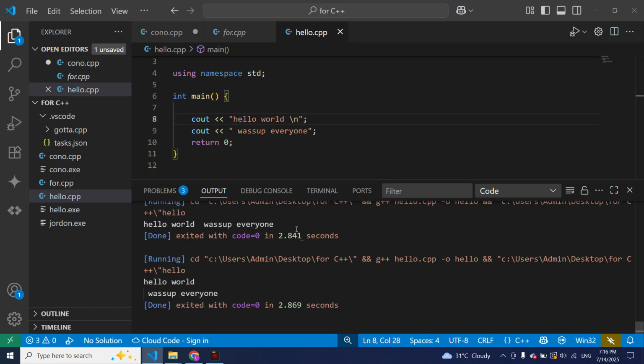So we can show the output "Hello world", and at the next line "What's up everyone". So that's it. If you want to create an output for several lines rather than having it all stuck on one line.